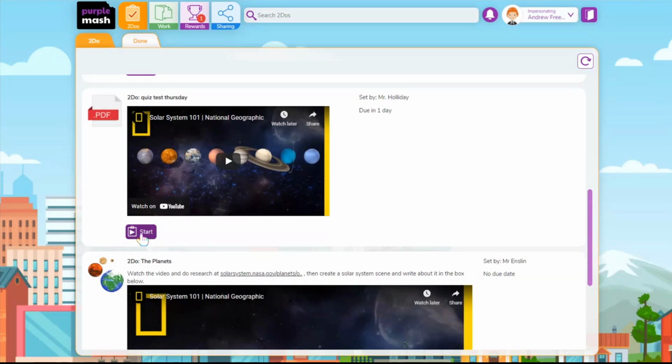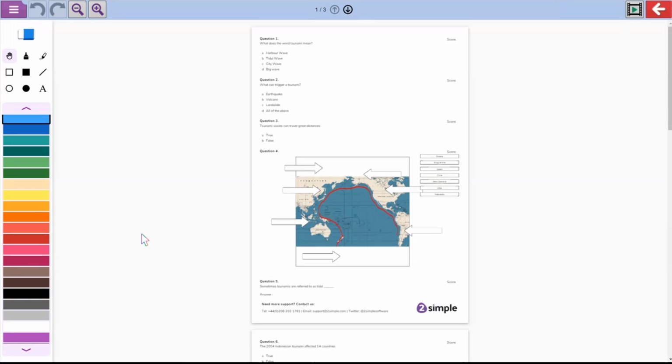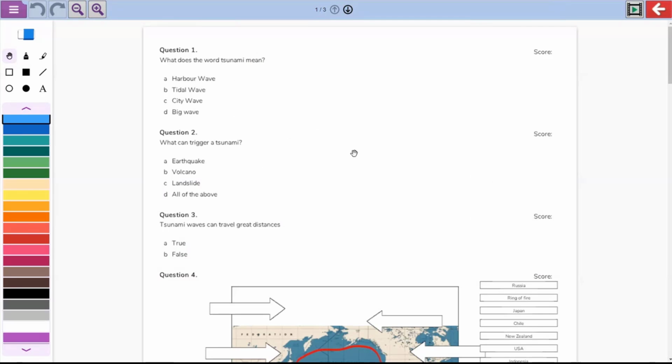So now, because the teacher set me a PDF to do online with the PDF annotator, this is where things get more interesting with PDFs. I go start, and I'm assuming that most of you haven't looked at the PDF annotator yet because it's very new. You'll see it's opened my PDF now inside Purple Mash. And now I've got some very basic tools that I can use on the left-hand side here to annotate this work that you've set me.